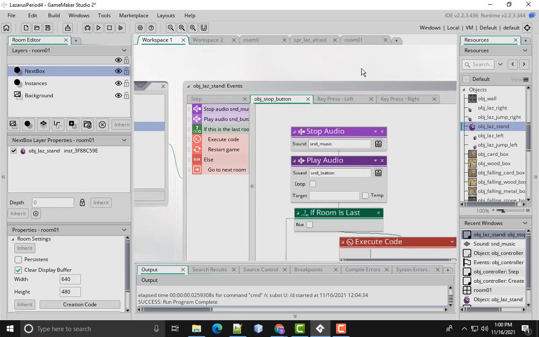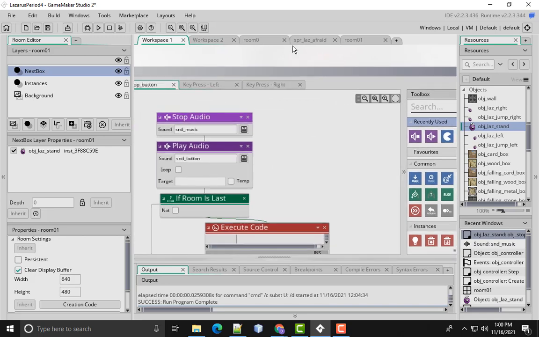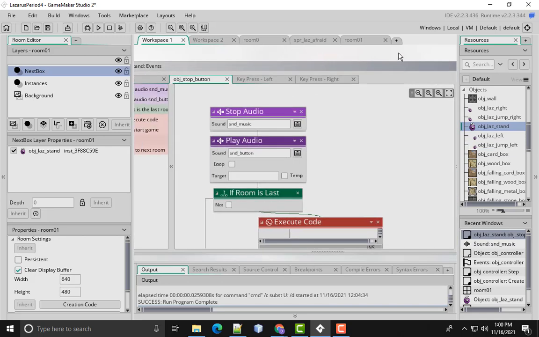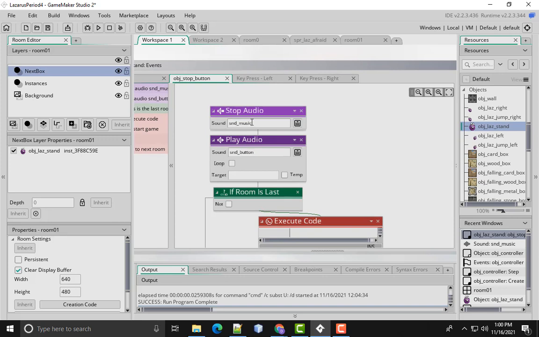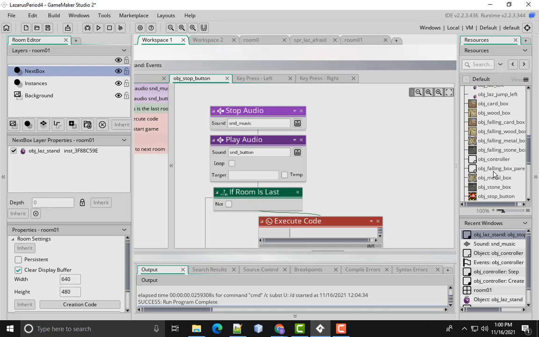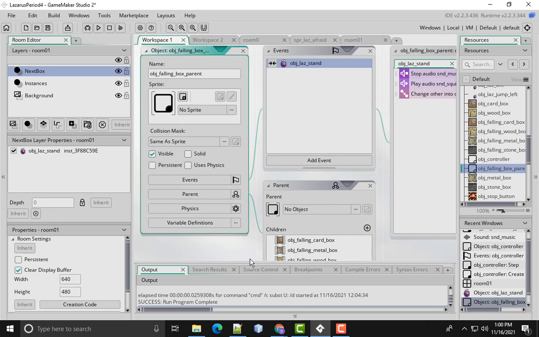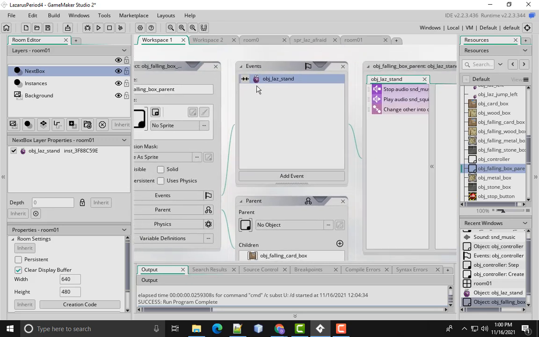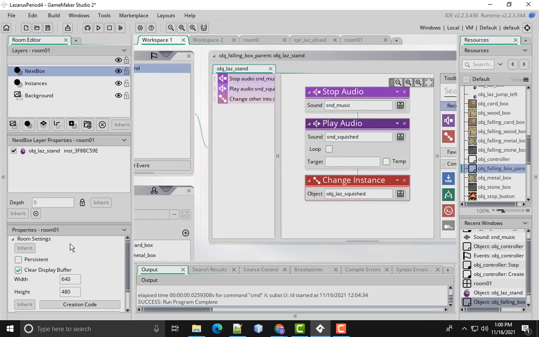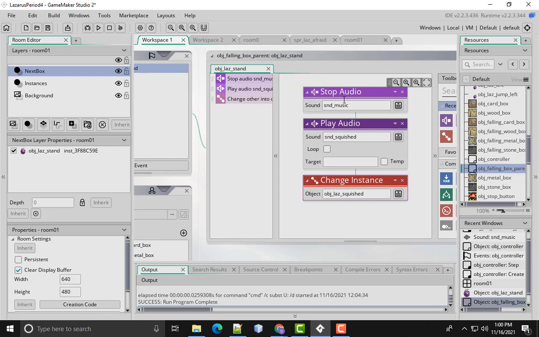So let me see if I can get that on screen. Yeah, here. It's the one that has a little box there next to the speaker, the stop button. So you want to stop the music when they press the button. You also want to stop the music when Lazarus gets squished. So that would be in object falling box parent. When that squishes Lazarus or collides with Lazarus, then there too we want to stop the music.